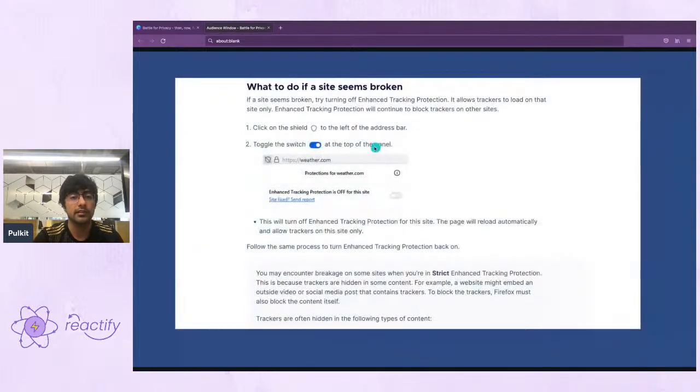Also, a lot of times you might see this pop-over when you open some websites on Firefox, which will say that if the site seems broken, try turning off enhanced tracking prevention, because by default it will block all the social media trackers and all the third-party cookies. So you might see this pop-up a lot of times on Firefox.